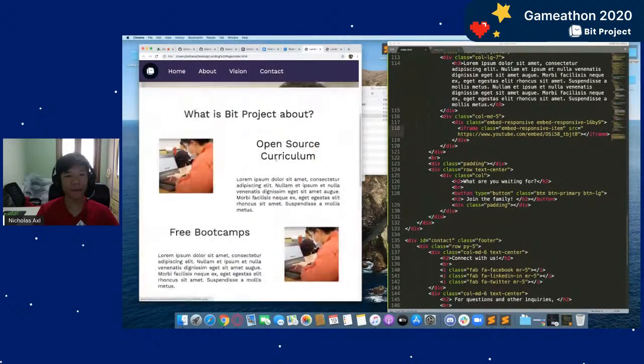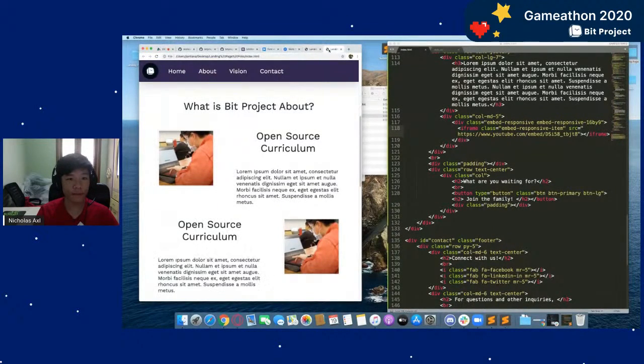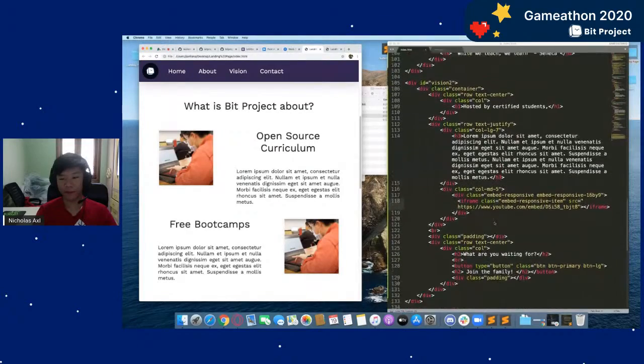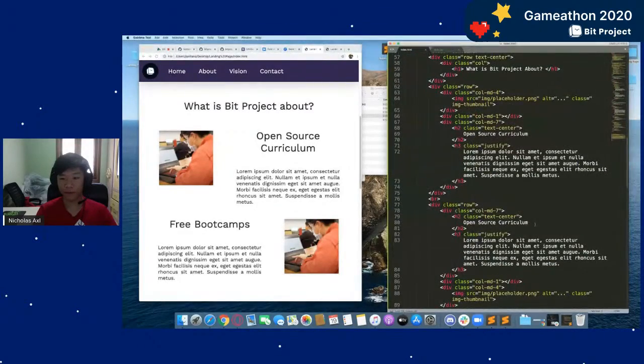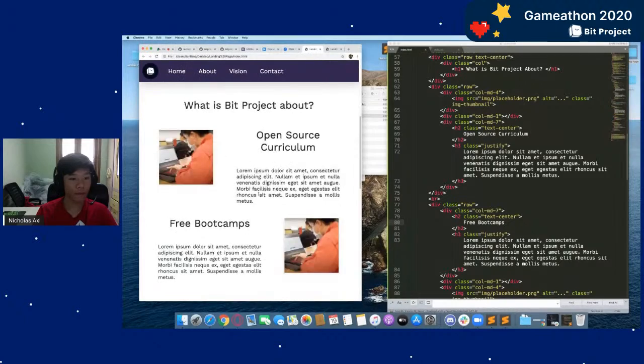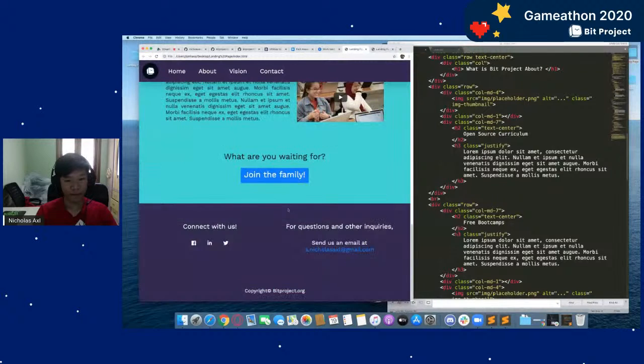Yep. Let me see if I can quickly go over and see why this part isn't as... Is it the same? Oh, okay. I forgot to change this part. Hosted by certified students. What is free boot camps? You're gonna go change this to free boot camps. I just Control F for some reason. There we go. And that should be it.